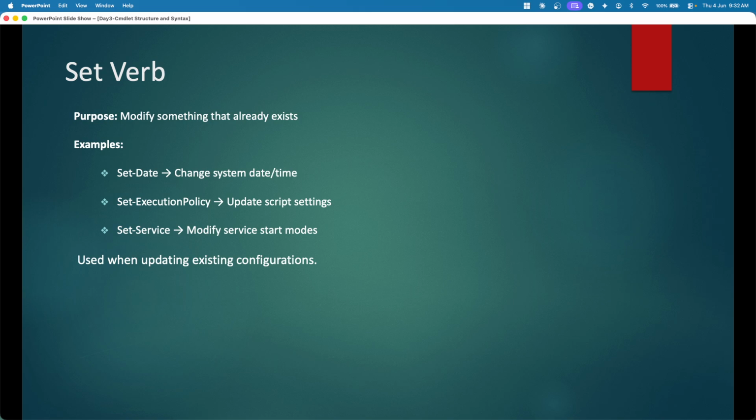The main purpose of the Set verb is to modify something that already exists. For example, Set-Date. The date is already running, and if you want to update it, you can use Set-Date. Or Set-Location. For example, currently I am in the C drive. If I want to change the location, you can use Set-Location and pass the path, so automatically the path will be changed.